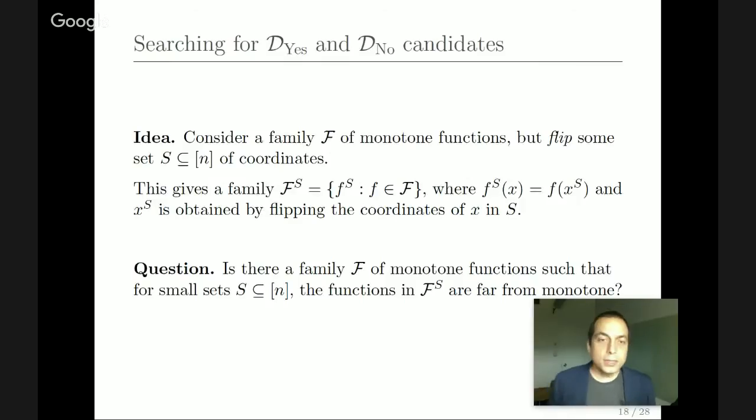So the name of the game is, how can we find those distributions? How can we find these functions that on the one hand are monotone and on the other are far from monotone, but somehow look the same, in this very strong sense, to any adaptive algorithm?